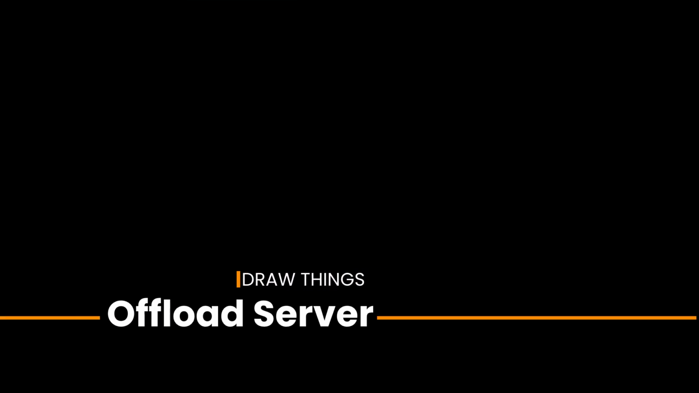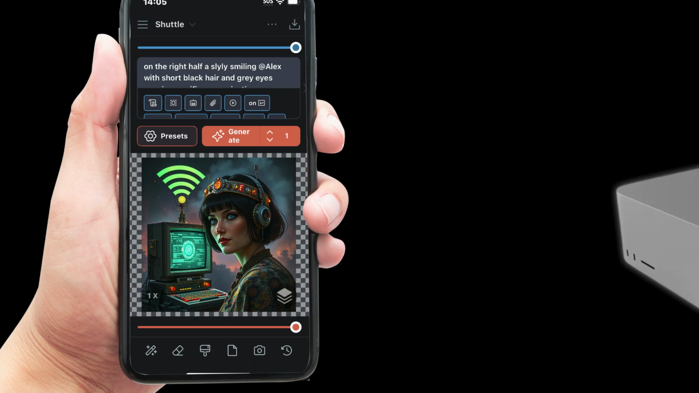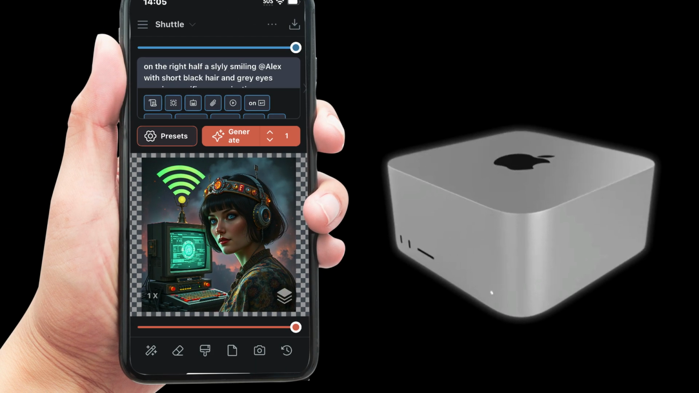Offload Server is exactly what it sounds like. It allows me to offload a render from my iPhone to my Mac. I just need a copy of DrawThings running on each device.